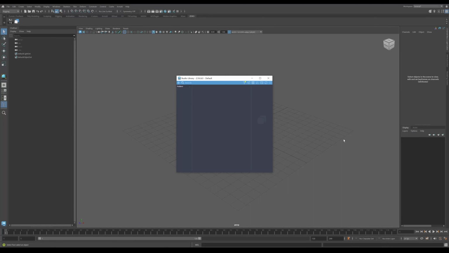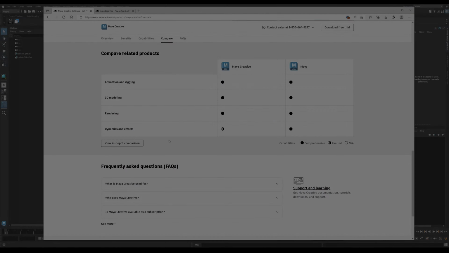I think if you've got very few plugins in your pipeline, or maybe you're a smaller outfit and you don't use that many, and you're just relying upon scripts, then I can't see any reason why Maya Creative won't be an option. But again, it's going to be entirely down to you.